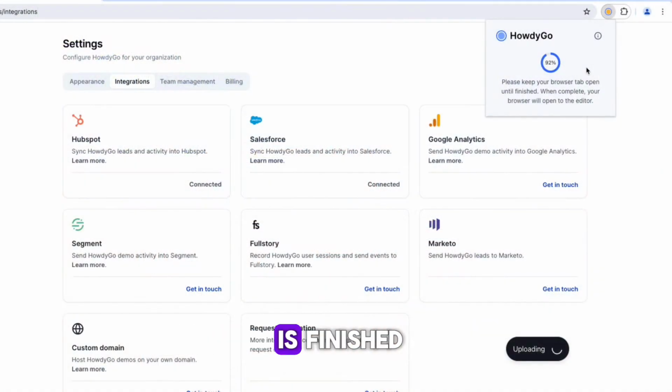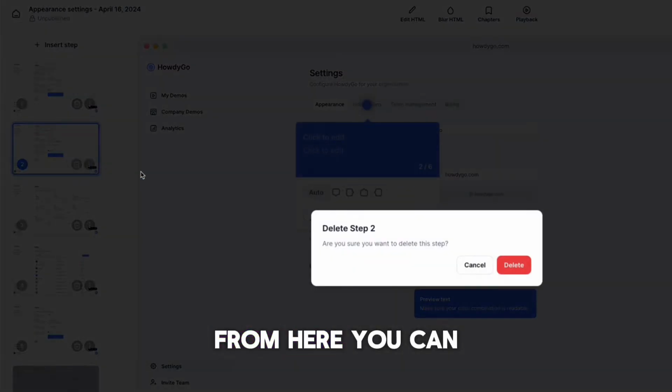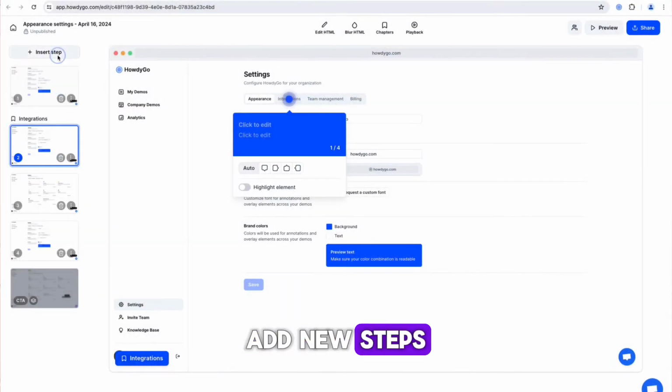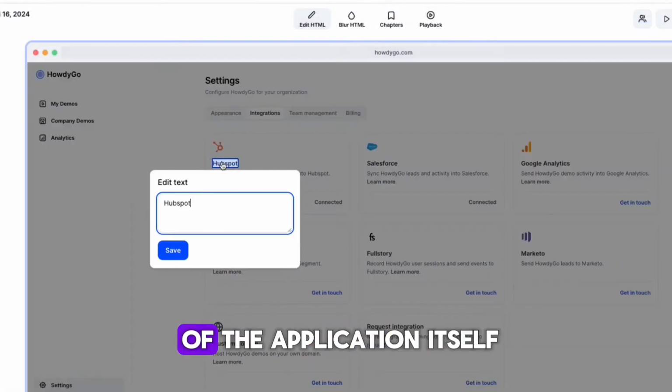Once the upload process is finished, you'll be launched directly into the HowD'Go editing console. From here, you can delete steps, add new steps, introduce annotations, chapter markers, even edit the content of the application itself.